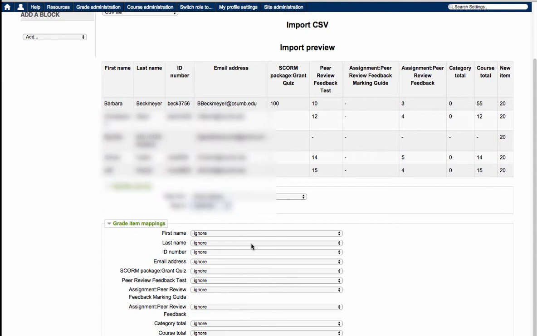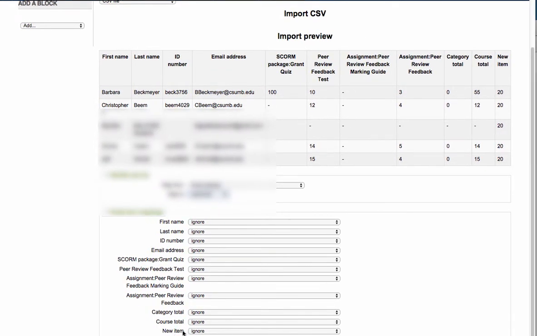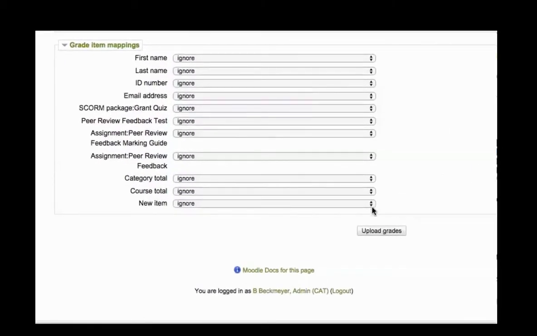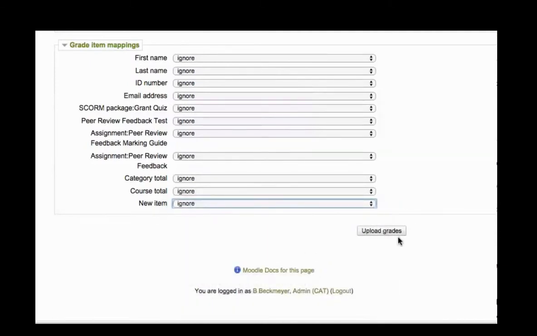The next choices I have to make are whether or not to ignore or change any of these. We're going to ignore all of these because I don't want to change anything that's already currently in the gradebook, but I do see this new item, which could have been presentation or peer review, whatever it was, that I manually added into the gradebook. I do want to add that one. So I'm going to select New Grade Item to let Moodle know, or iLearn know, that I'm bringing in a new item. Next, I just click on the Upload Grade button, which is located at the bottom of the screen.